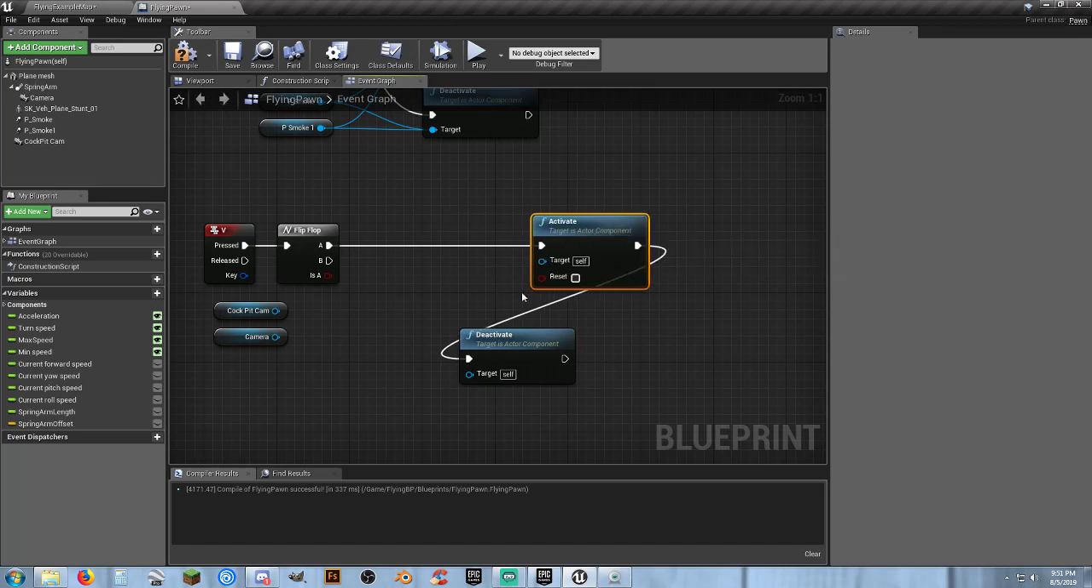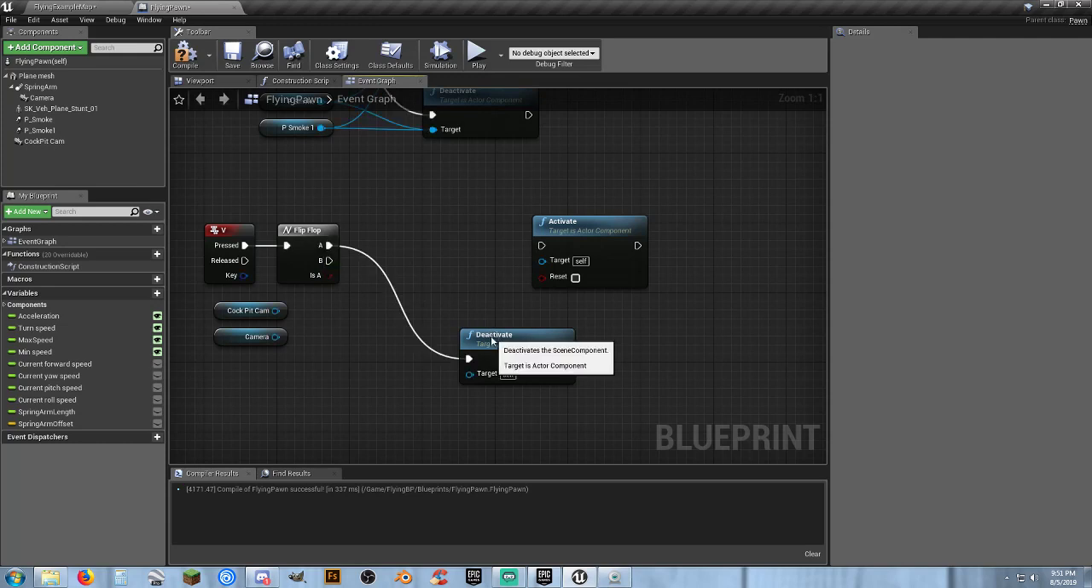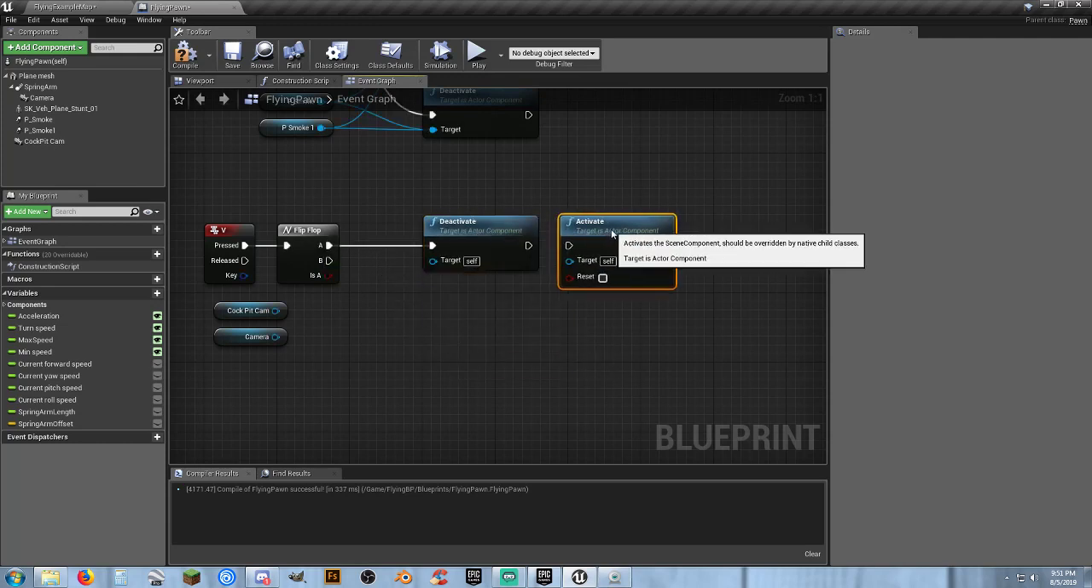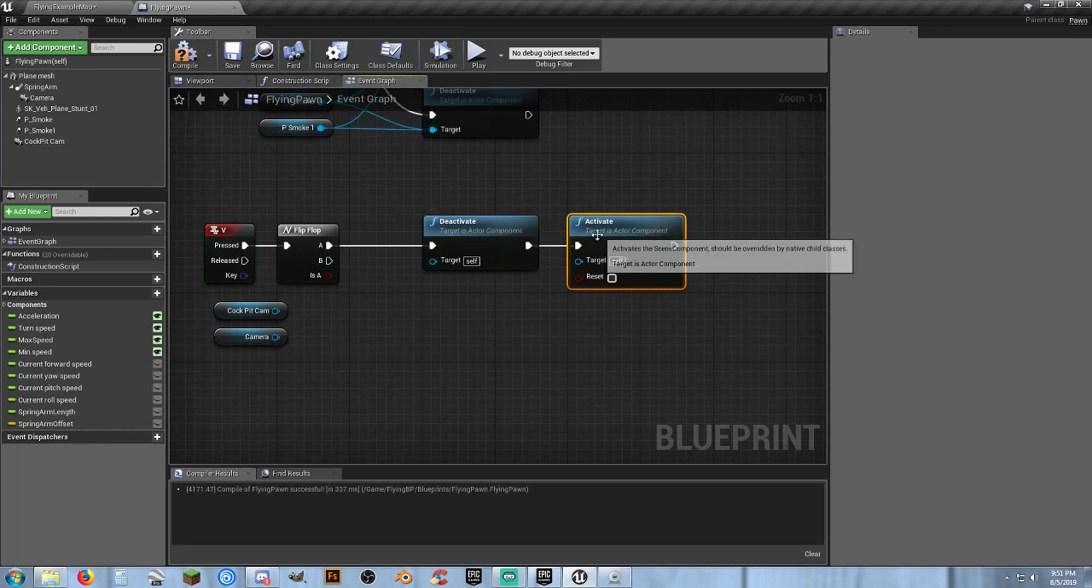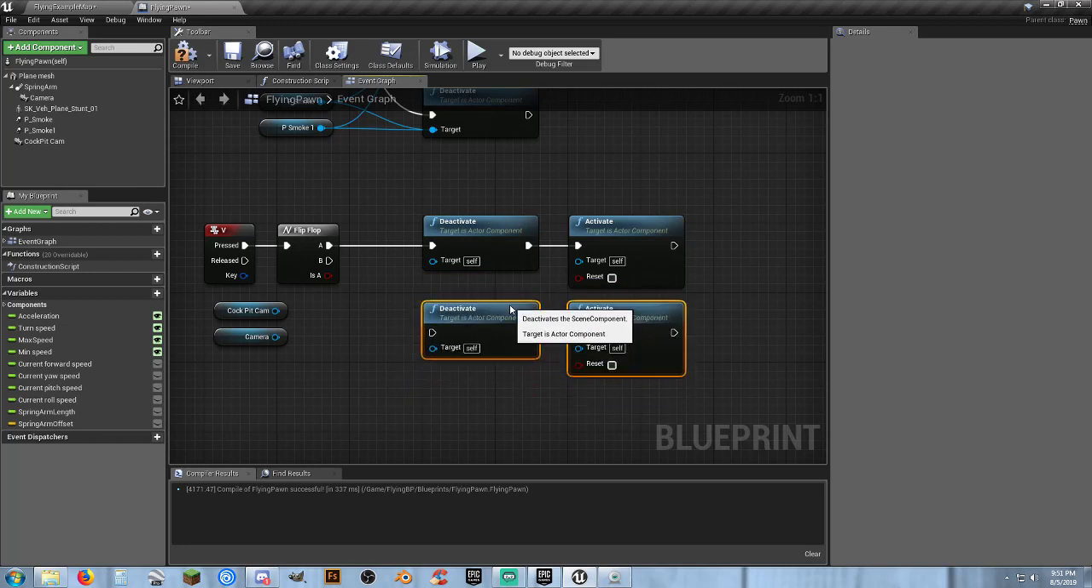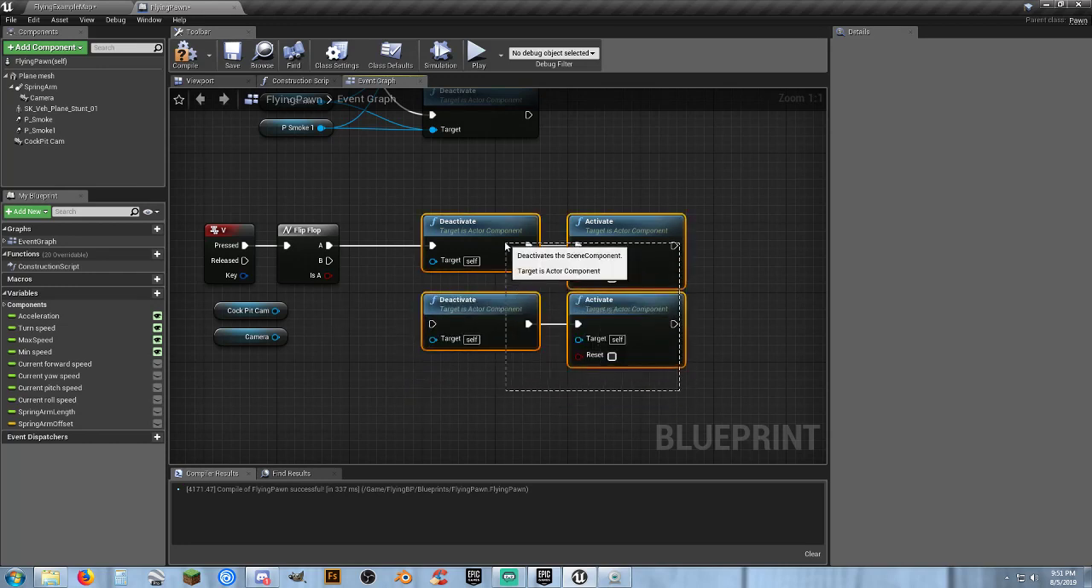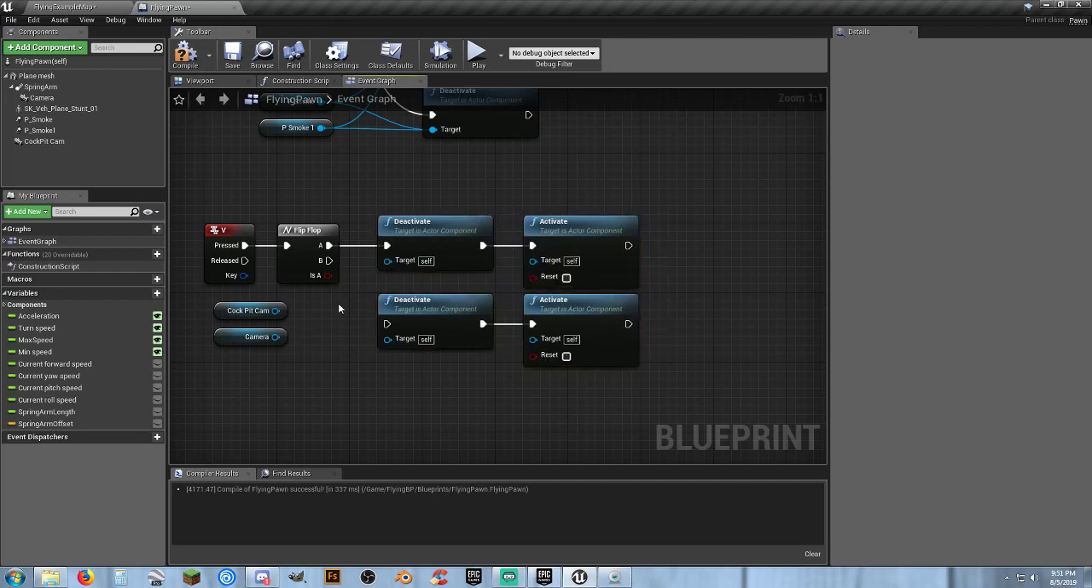And actually change the direction of these. So we want to deactivate and then activate. Then grab both of those, Control C, Control V, so now we have a second set. Then all we need to do is drag B to here. So when we want to turn on our cockpit camera, we want to deactivate our regular camera and activate our new camera. We want to go the opposite direction. We want to deactivate our cockpit camera and turn back on our other camera.